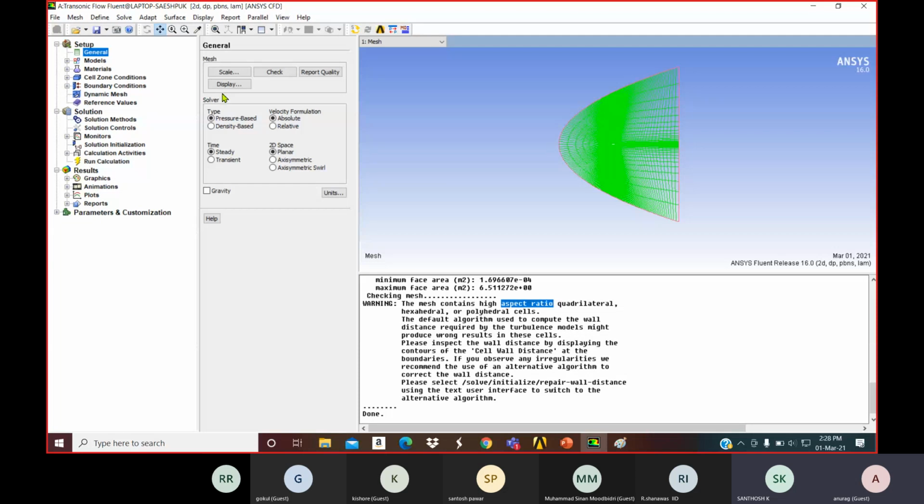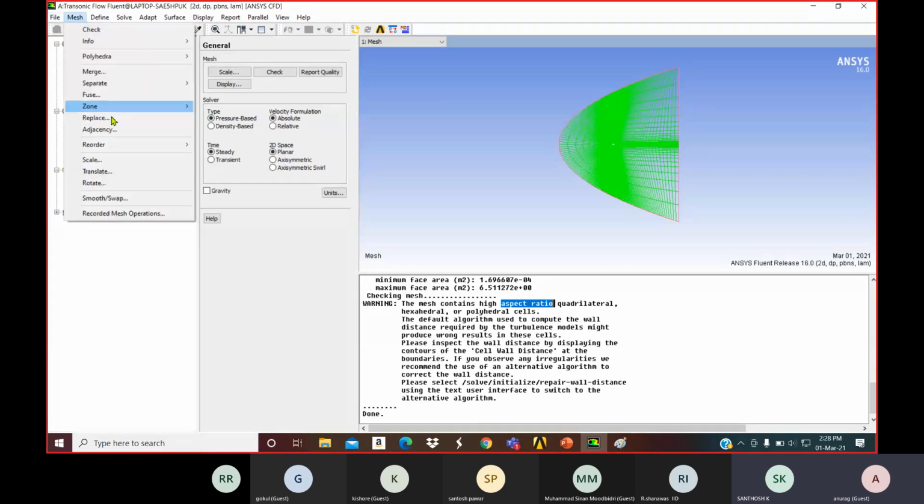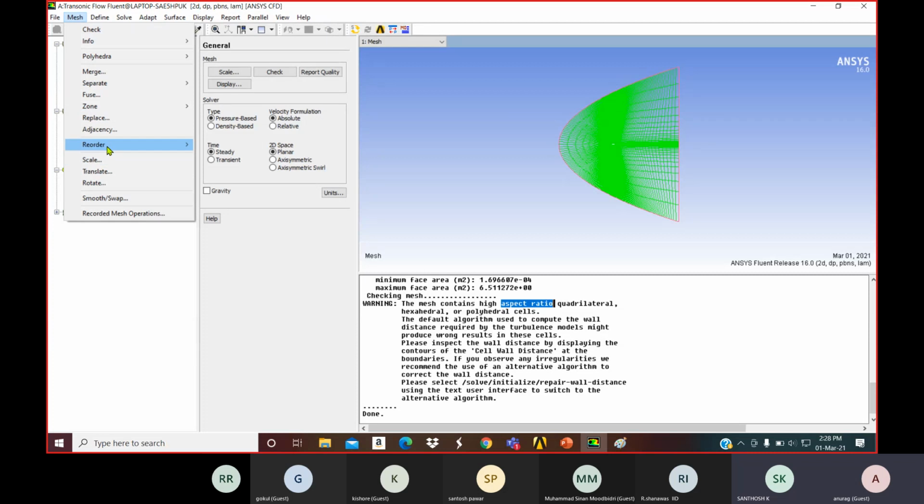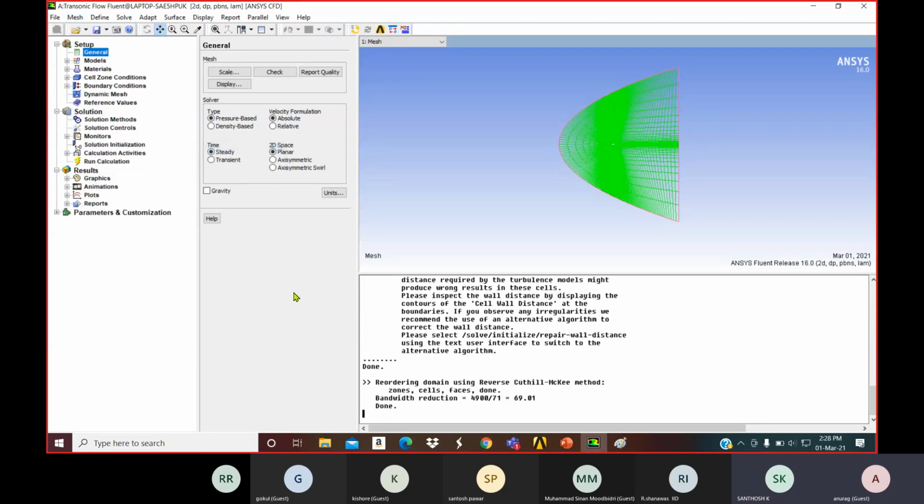Then how, sir, do we remove this error? How do we remove such types of errors? Here you can go with mesh reorder. You can just reorder these elements. Mesh reorder, then go with domain. You can see how much it has been reduced. The bandwidth is reduced by 69%.